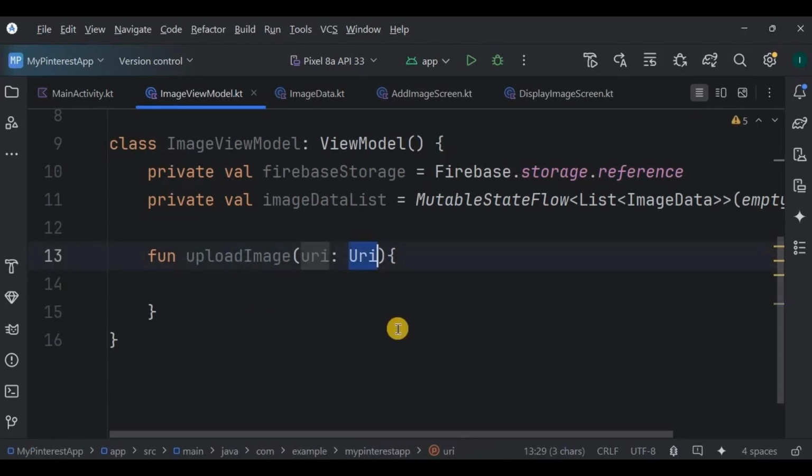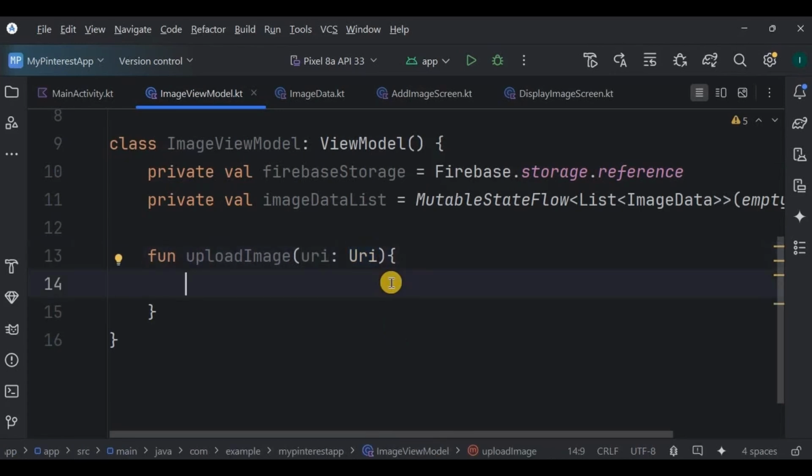URI stands for Uniform Resource Identifier. URI is not URL. URL stands for Uniform Resource Locator, which specifies only the location of the data. But a URI can be a name, location, or both. We are storing image name and image URL both, hence we are using URI. Got it? Basically, we are uploading an image to Firebase Storage and saving its download URL.